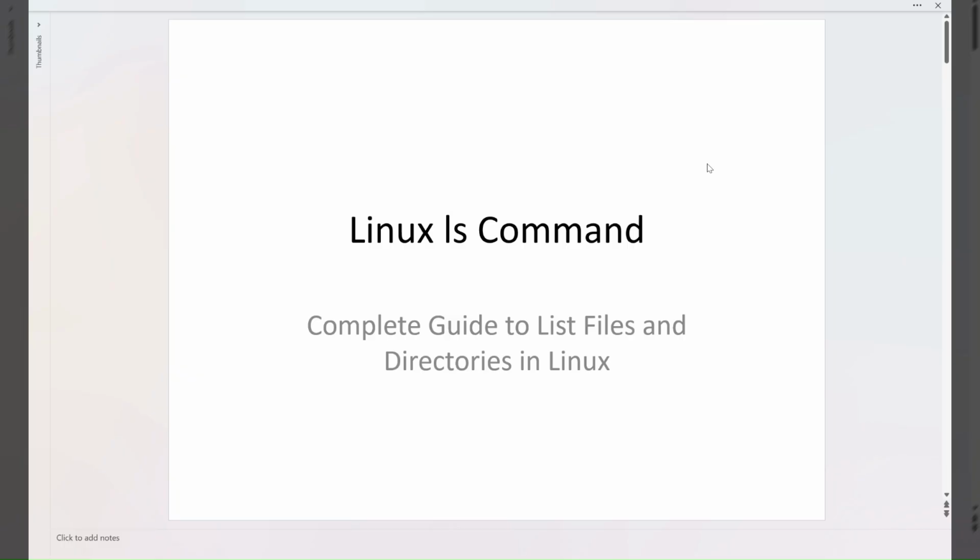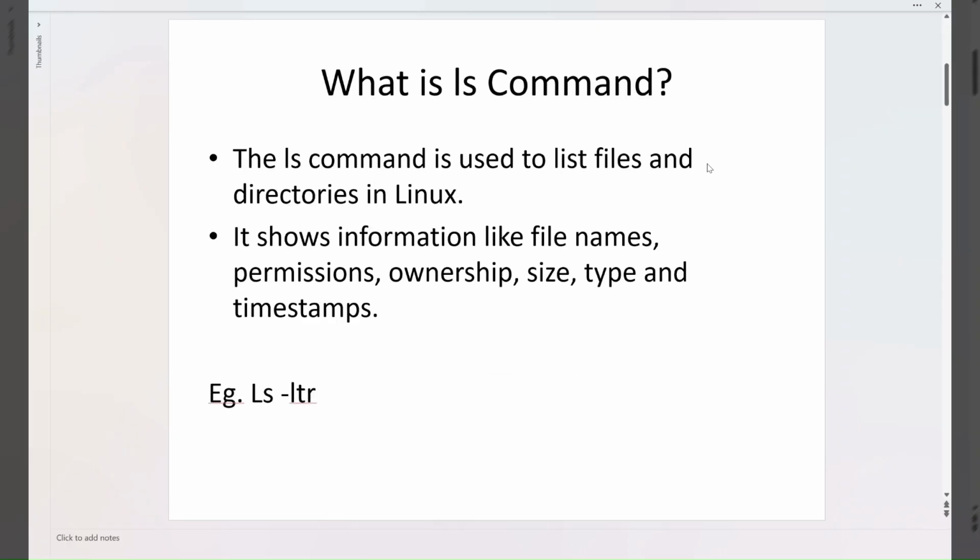In this video, we will learn the basics of the ls command. The ls command is generally used to list all the files and directories in Linux. Basically, it is used to list down all the contents in a corresponding directory.